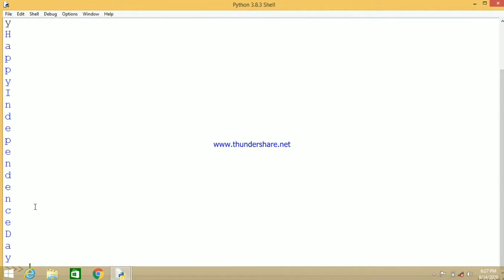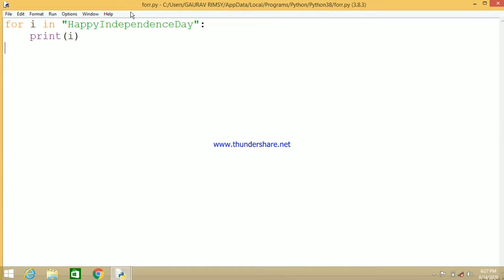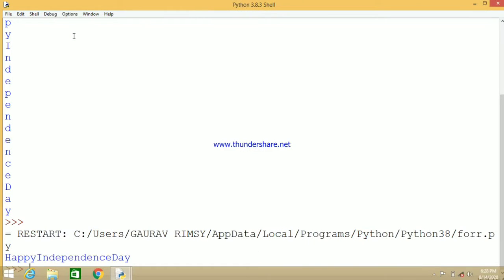But I don't want my output to look like this. I want my output to be horizontal. So for that, I will use the end argument. Now if I run this, you can see the change: happy independence day.